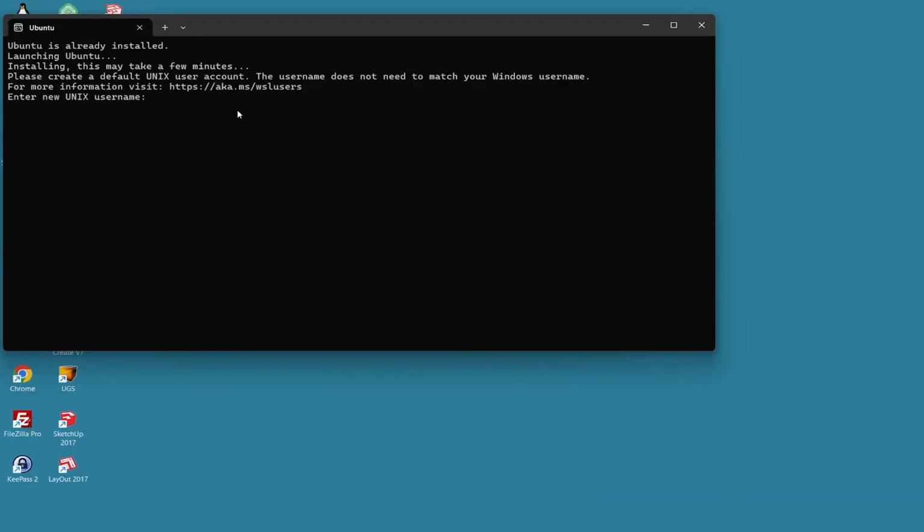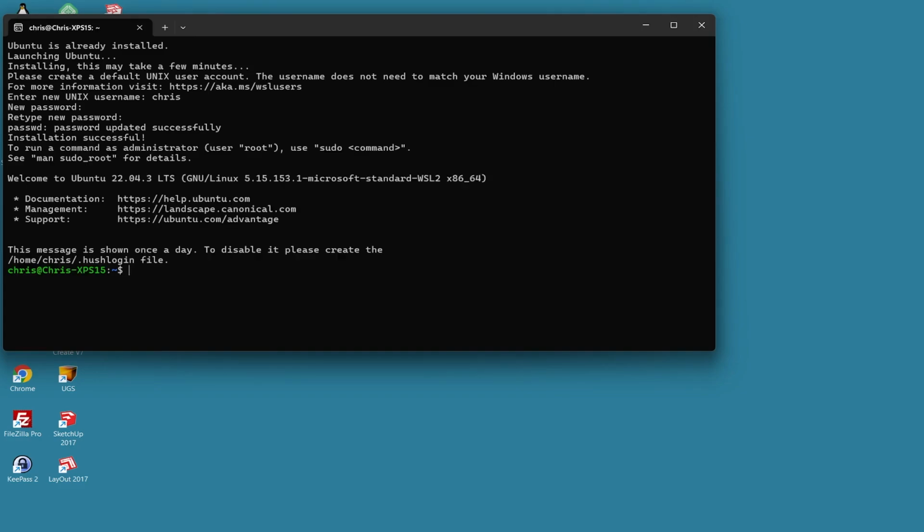Okay, we've just finished rebooting our system, and because this is the first time that we're using the Linux subsystem, it's asking to create an account. So I'll go ahead and give it my username. It'll ask me for a password. Make sure it's the same. And I've successfully installed the WSL2 environment within Windows.